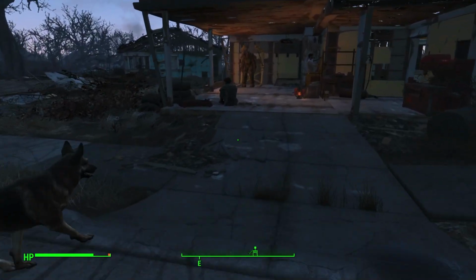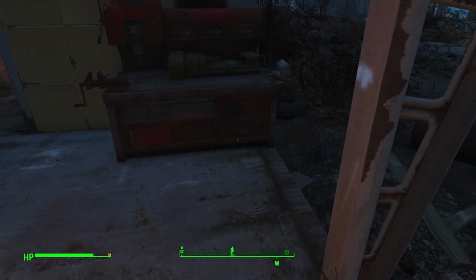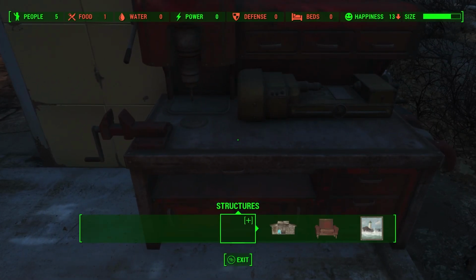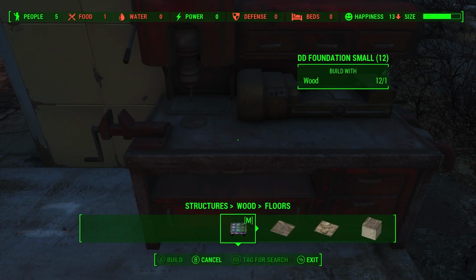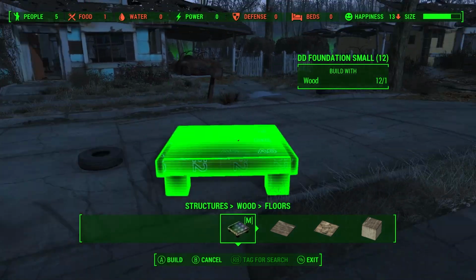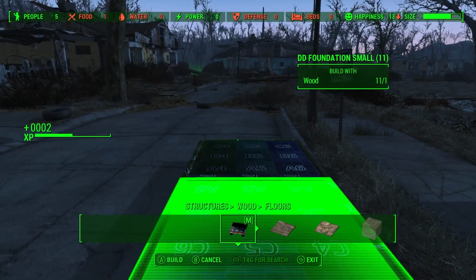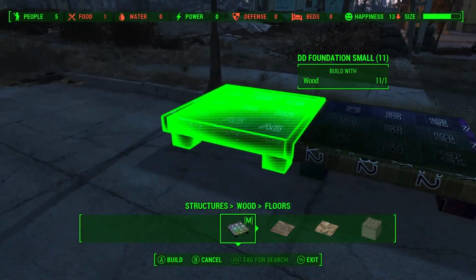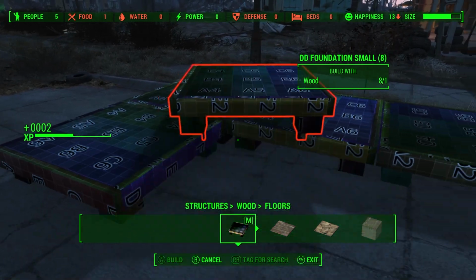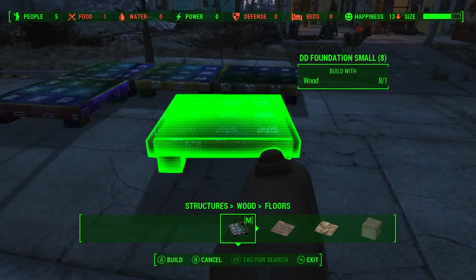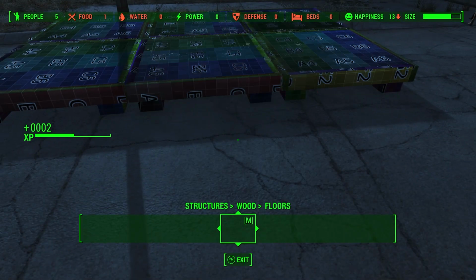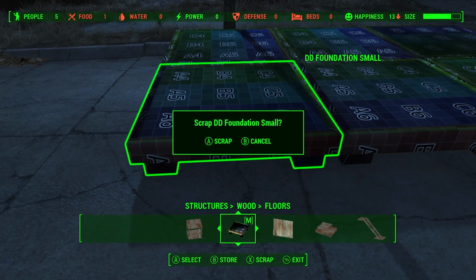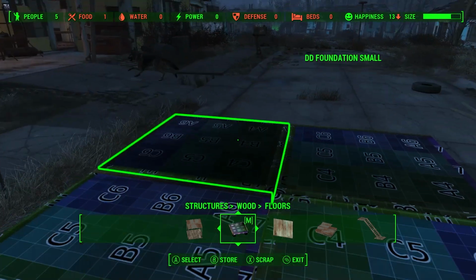With our plugin added in, loaded up, we can go to our workshop, come over here to structures, wood, and we can find our small foundation. And if everything worked out, we should be able to snap to the edges. And I should be able to scrap them as well. They have collision.